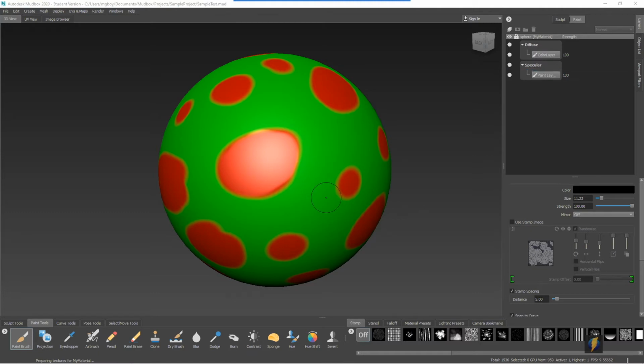So understanding that in Mudbox, these textures that we're painting live as separate image files is actually very powerful because it allows us to do some additional things, which we'll take a look at now. What I'm going to do is go over into Photoshop.